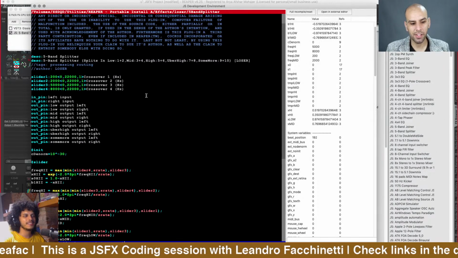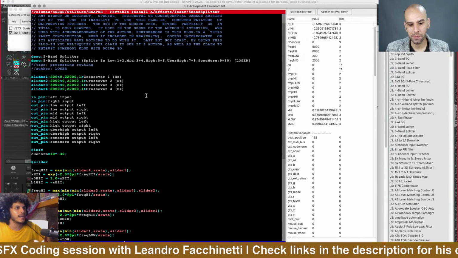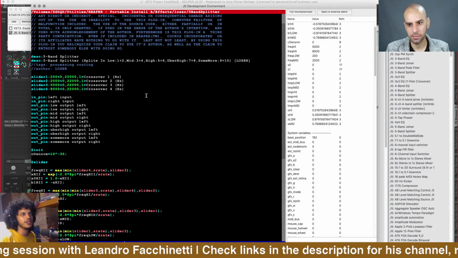That sounds like a fun idea. It's a mix between an EQ and a gain. Yeah, exactly. And you can kind of practice your EQ, like your ear.